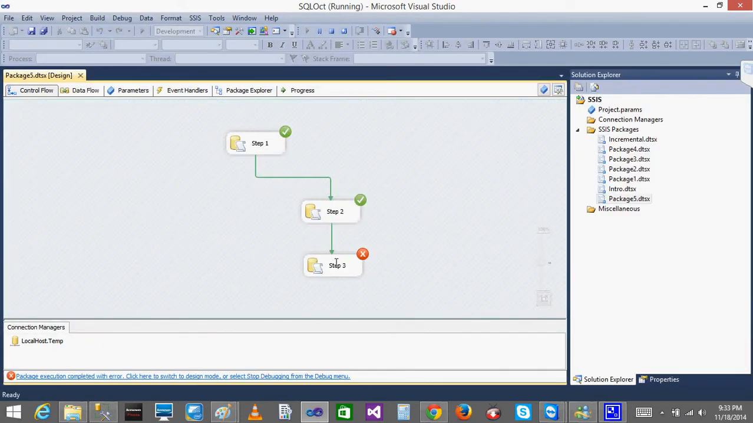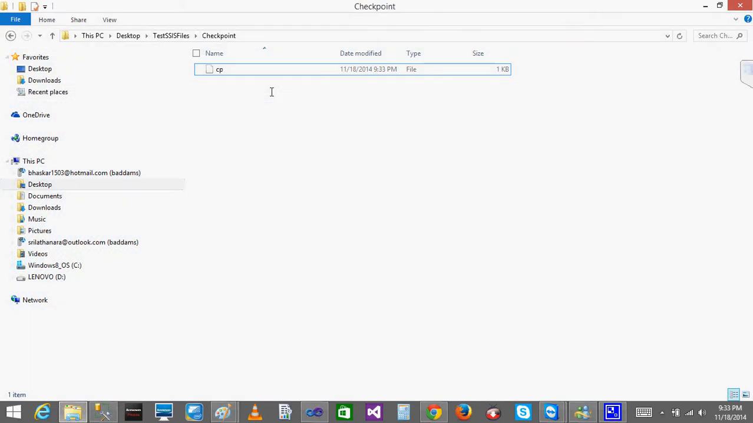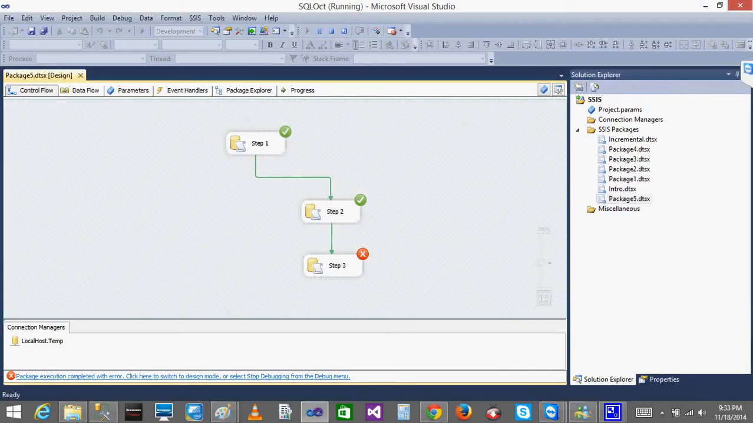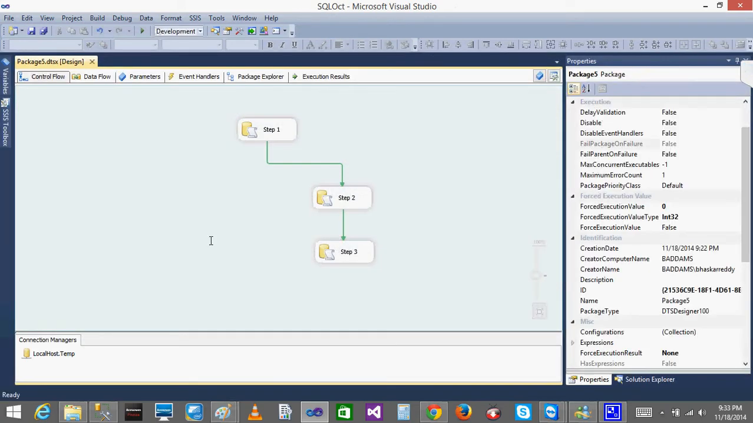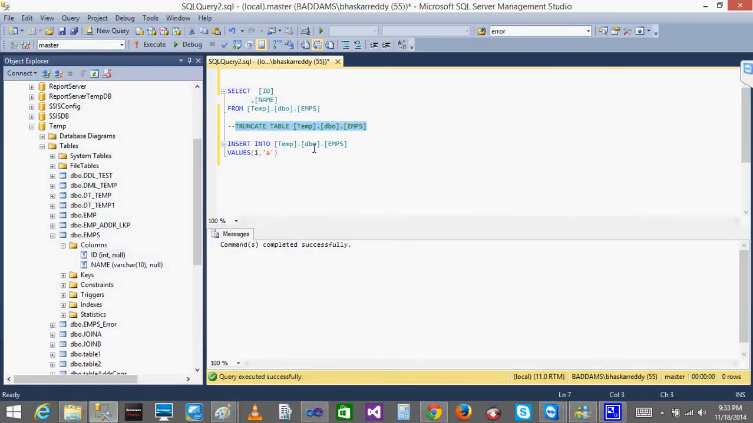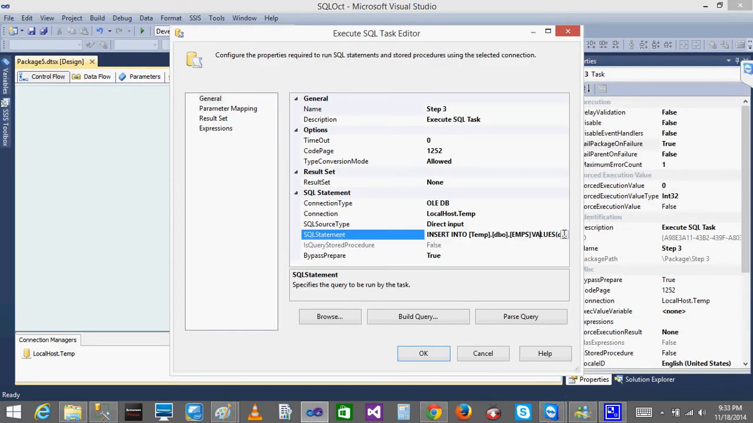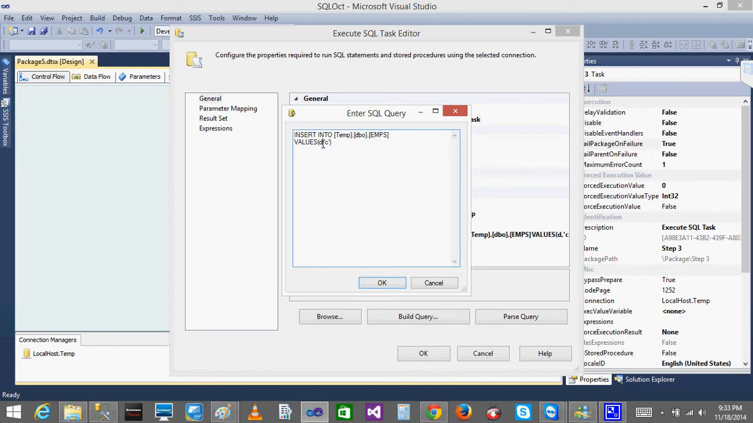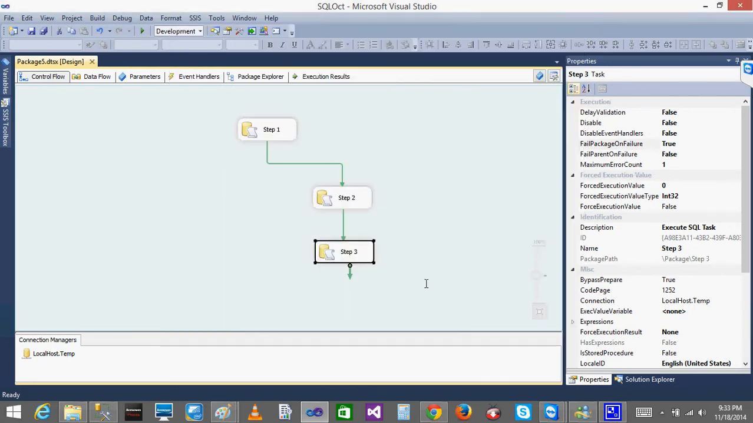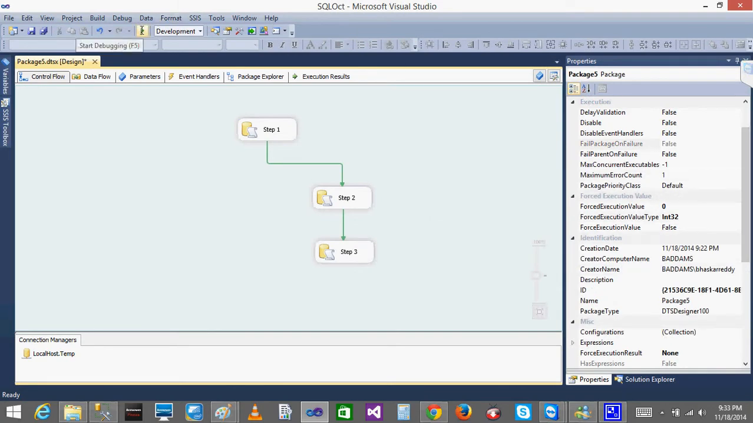Now when I run this, see, it failed at step 3. Now you can see a checkpoint file is created here. Okay, now I'll stop the package. If I see the data here, because I have truncated, I can see only 2 records, 1 2. Now I'm going to correct the issue because it is a varchar type. That's the reason it is not able to store, right? Now I'll make it 3. Okay, done. Now I'll run the package.